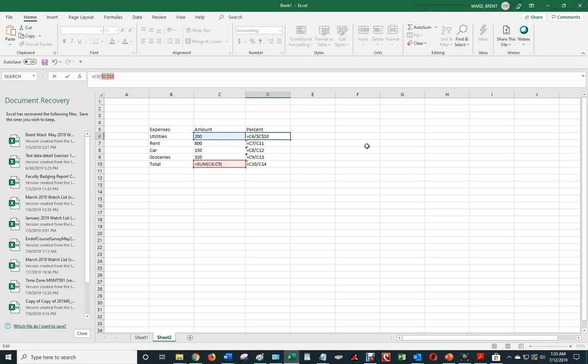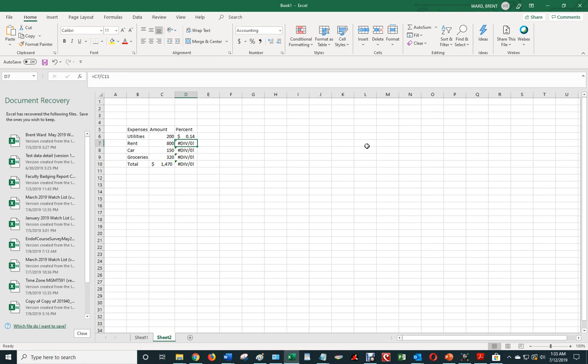Okay, so what I'm going to do now is press enter, and if I toggle using control squiggle, control tilde, you can see that this is the 0.14 that we had previously. But let's now try to copy this all the way down. You see how it did it properly? I didn't get any divide by zero errors.